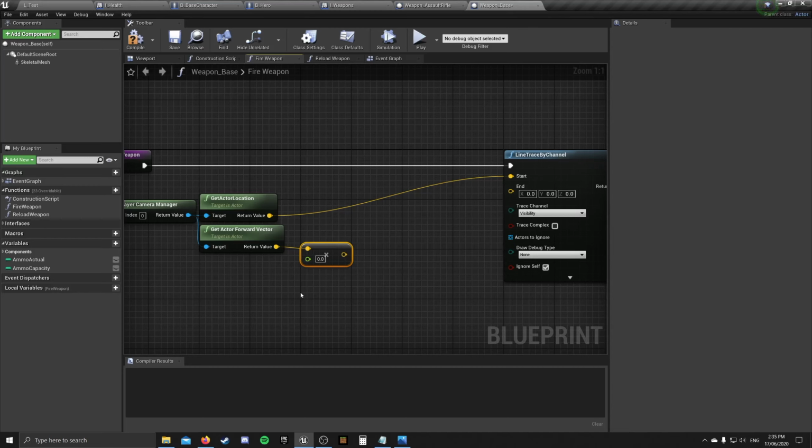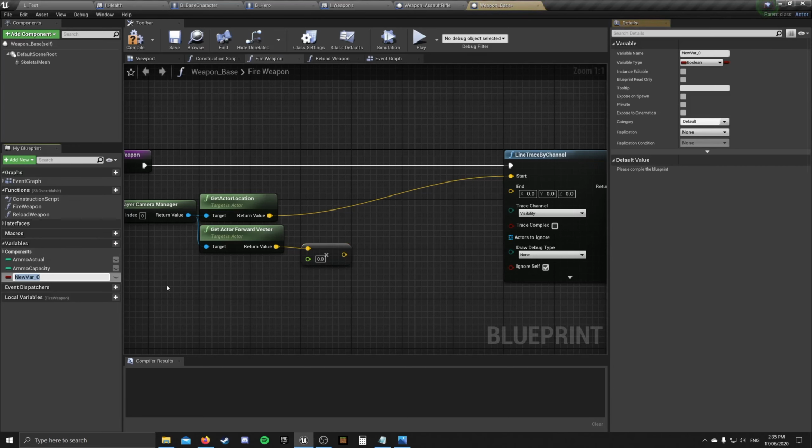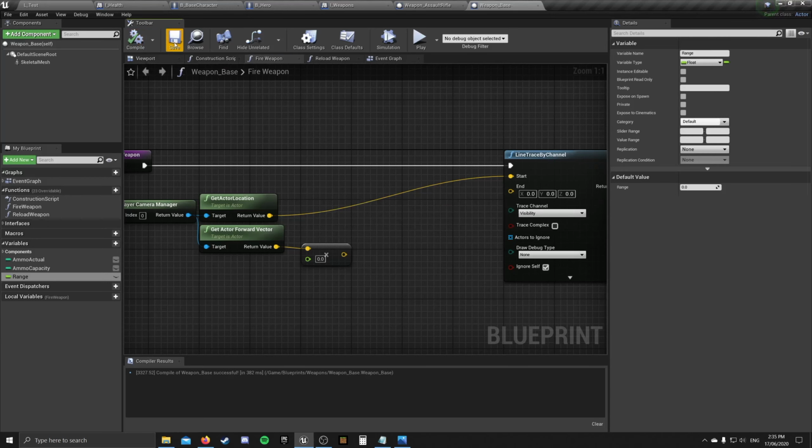We're going to control our range from a variable because our range is going to be different for every single weapon. So let's go ahead and create that variable now. Range. We'll make it a float, compile and save. And let's give it a base value of, I don't know, let's say 5,000. That's the Unreal Engine centimeters that we're using there. So drag that in and attach that variable there.